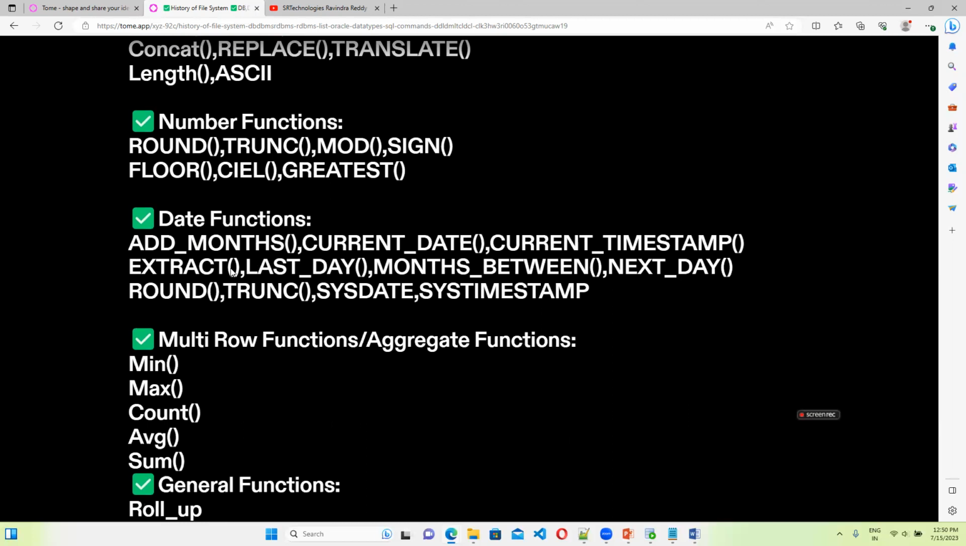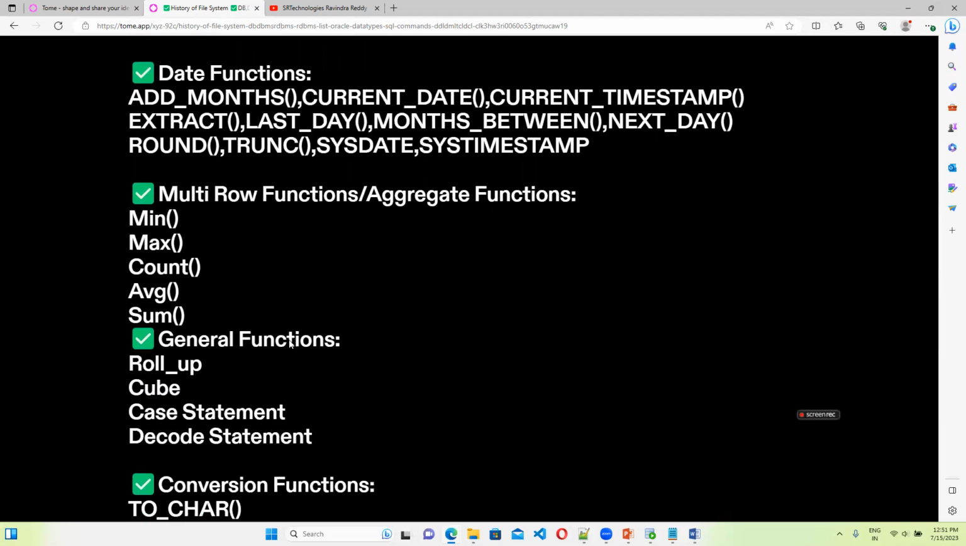So like this, each and every function available in Oracle, 90% of the functions, is covered as part of this course. Other than that, these are the single row functions. When it comes to multi-row functions or aggregate functions, I'm explaining minimum, maximum, count, average, sum. And in general functions, when you work with a data warehouse, we predominantly use rollup, cube, case statement, decode.